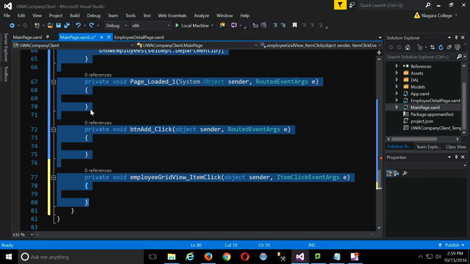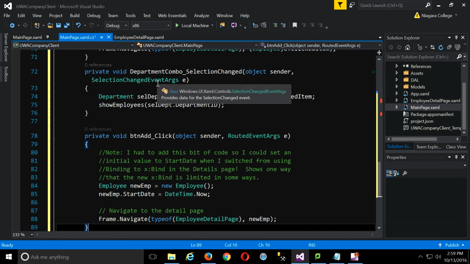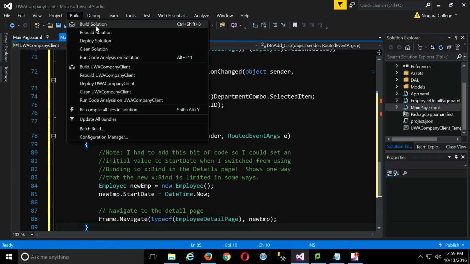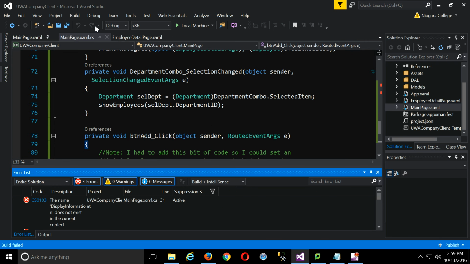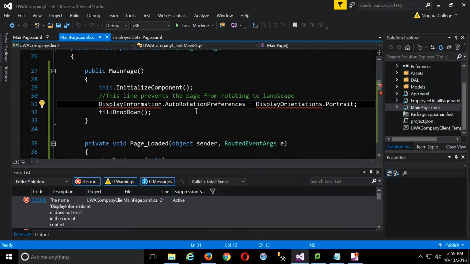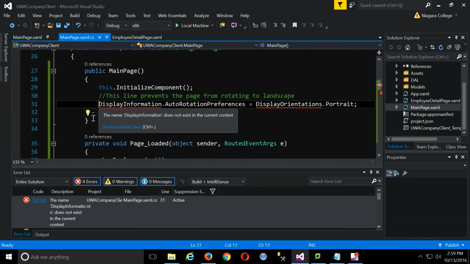There, I think that's it. And I'll do a build just to make sure I'm not missing a curly brace or I have one too many, which is easily done. Okay. Oh, that's just a namespace I'm missing.